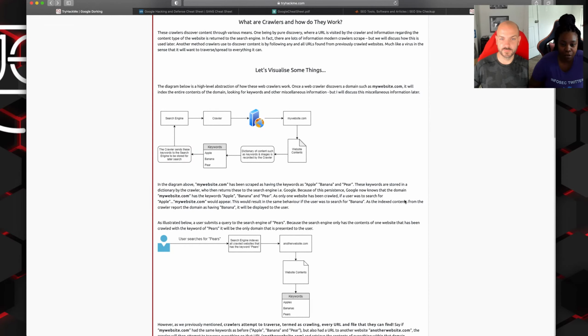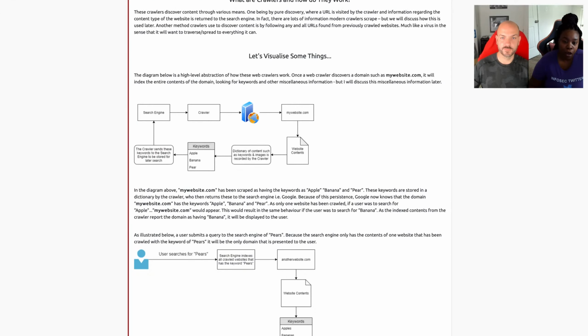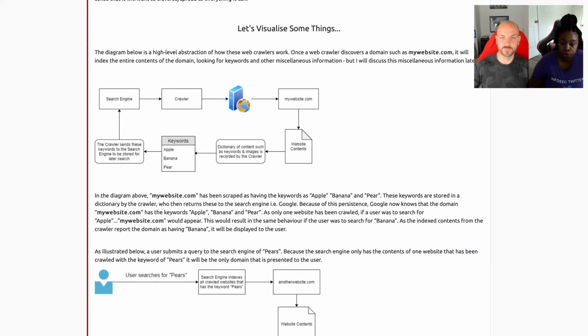And just looking at the diagram that they have here, you kind of start with a search engine, and then it goes through the crawler, hits the internet to the website, and then it copies and downloads that website content, creating a dictionary of content such as keywords and images, as recorded by the crawler. Then it picks up on those keywords that you had been looking for, and then the crawler sends that back to that search engine.